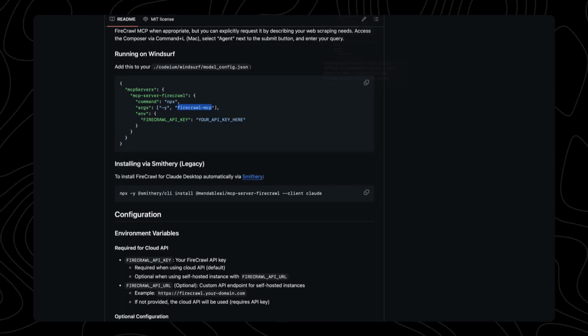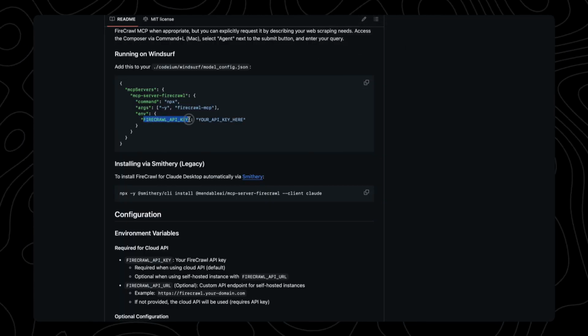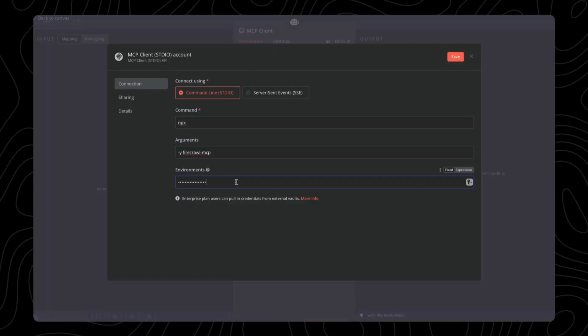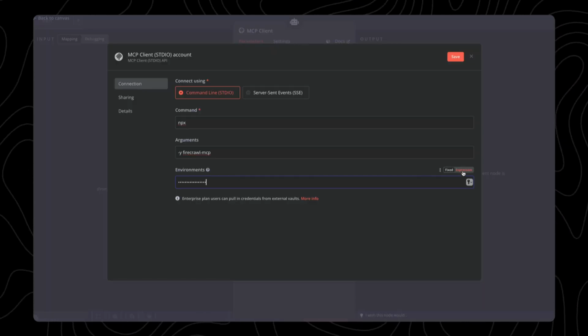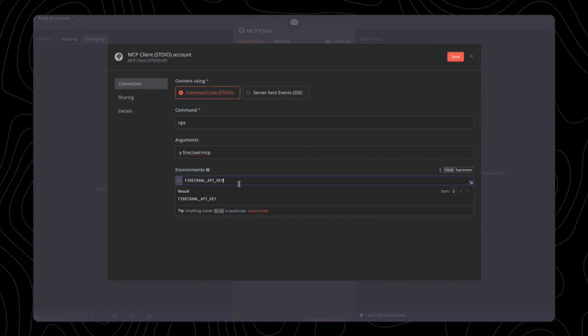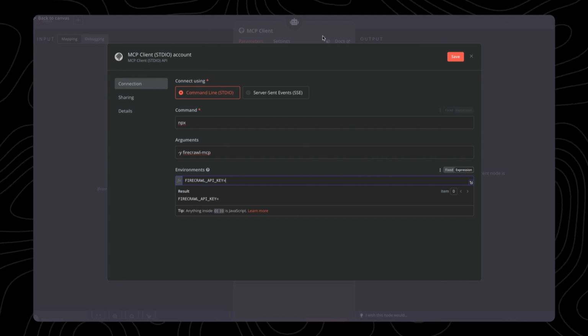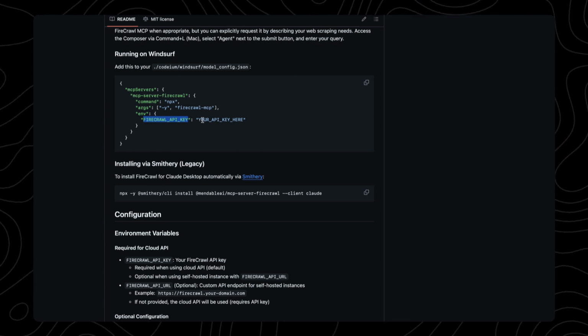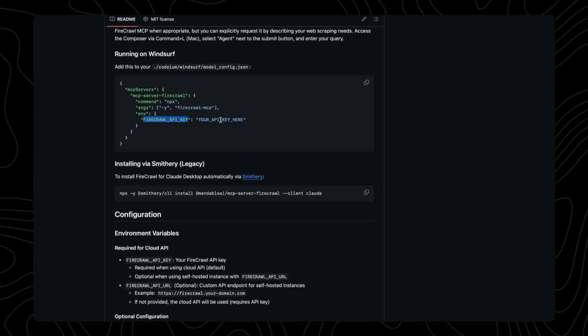Let's go back over here. Just copy this Firecrawl API key and press Control V. Go and press this option for expression in order to see what you're writing here. Just press the equal button on your keyboard. Go back, and from here you want to enter your API key.